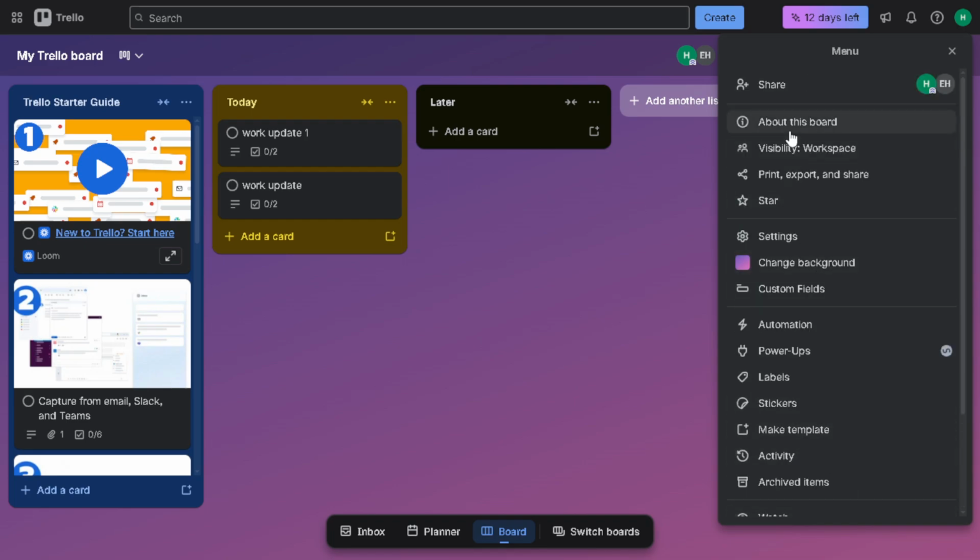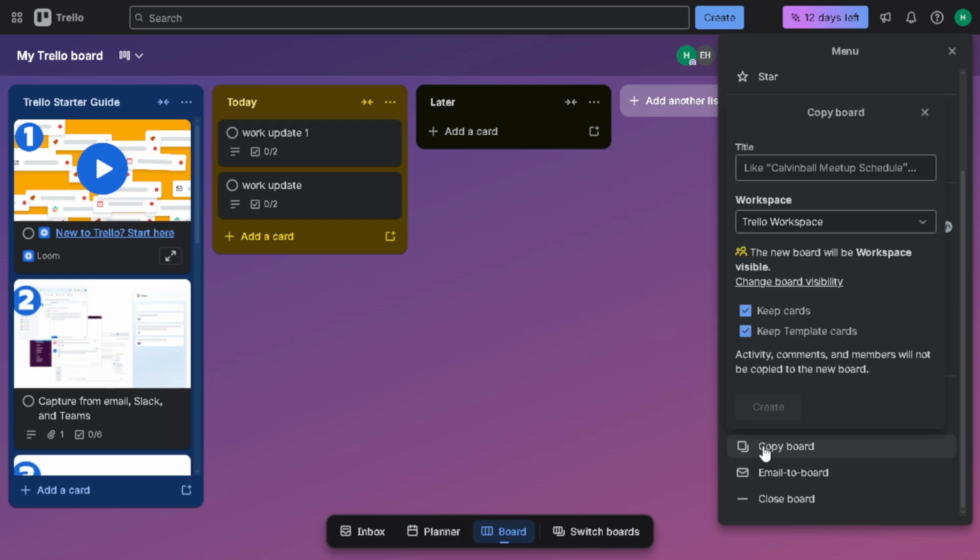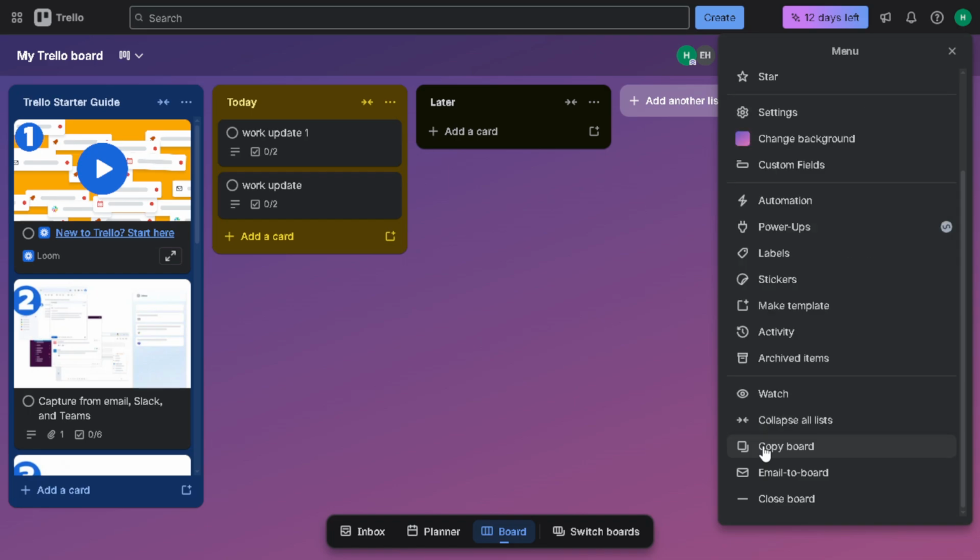From the options presented, you're going to want to select Copy Board. This action will initiate the process of duplicating your board. Don't worry, it's quite straightforward.